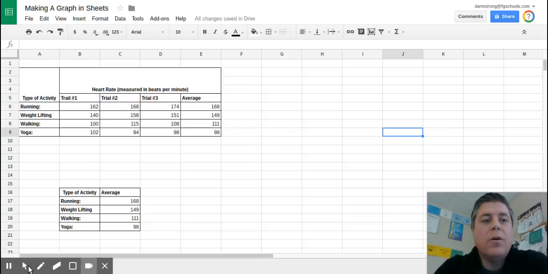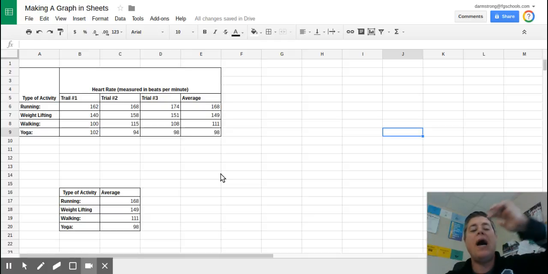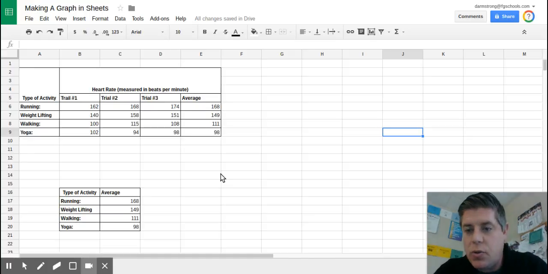Hey guys, today we're going to take a look at making a graph in Google Sheets. In a previous video, I talked about creating a table. So now what you have to do is take that information and plug it into a Google Sheet in order to make your graph or your chart.